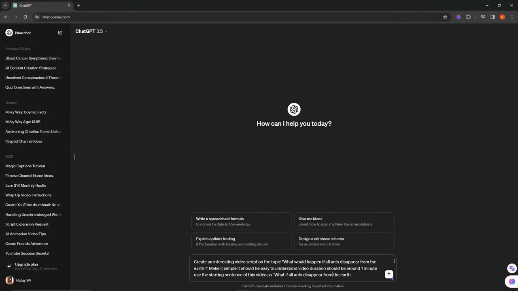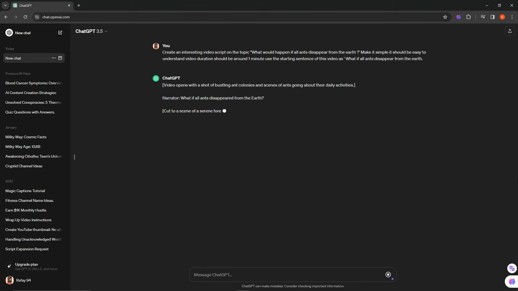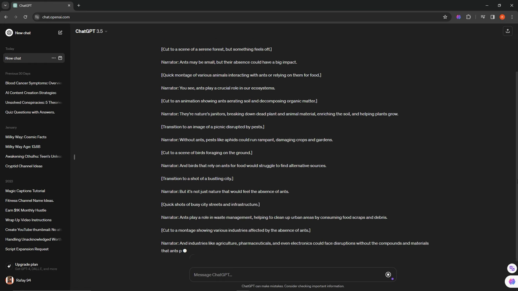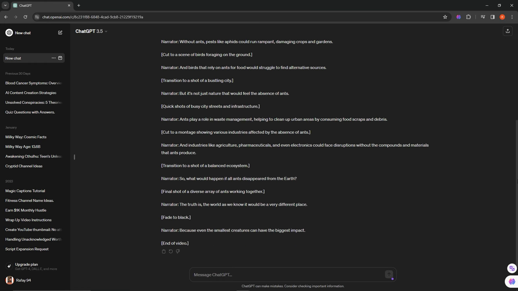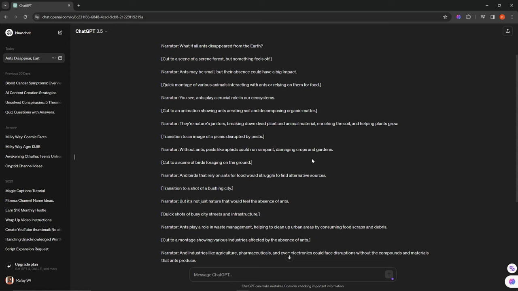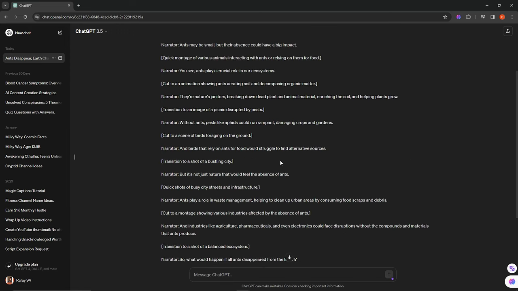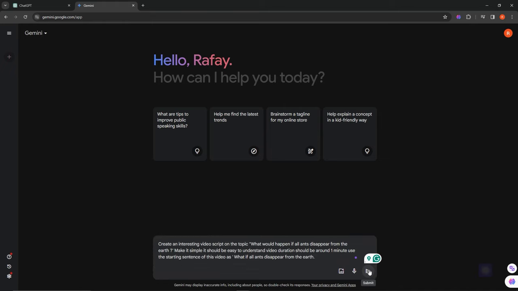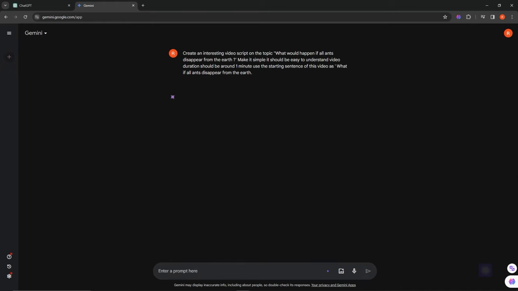Here's how the prompt will be presented. What if all the ants disappear from the world? Let's generate it. Upon reviewing this script, it is evident that it is quite remarkable as it encompasses all the desired details. Now, let's compare it with Google Gemini. I will simply copy the same prompt and click Generate.